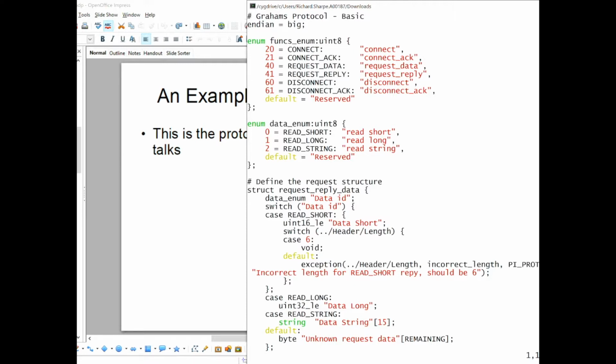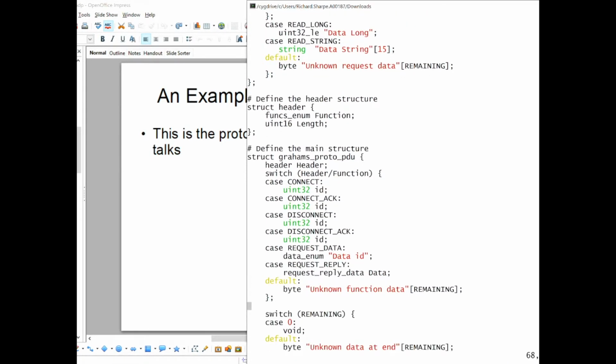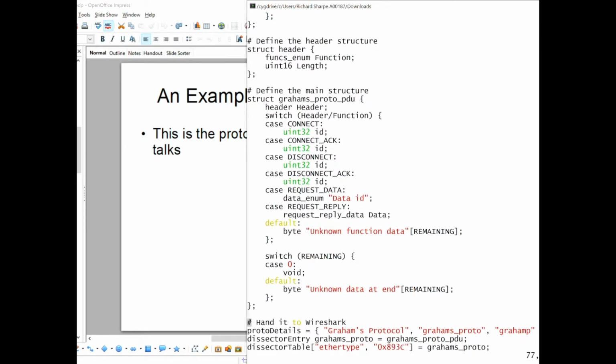Then you just declare a bunch of structures. There's a request-reply data structure in there that is handling one part of it. The way I have written this, however, the main part is Graham's proto. It's possibly better if we go down to the bottom here.